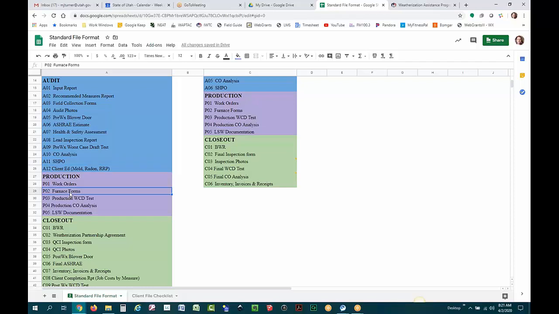When it comes to furnace forms, if you don't touch a furnace when you're weatherizing this house, you may not put any forms in there. If your client file checklist is set up to where it's going to help you see or acknowledge that there was no furnace worked on, then you wouldn't need to put any furnace forms in there.